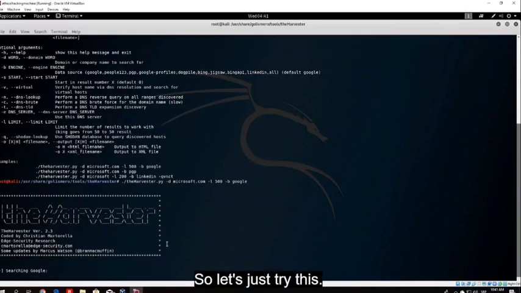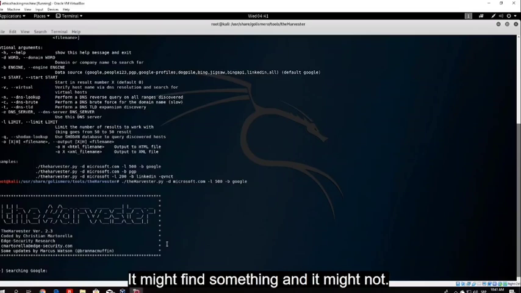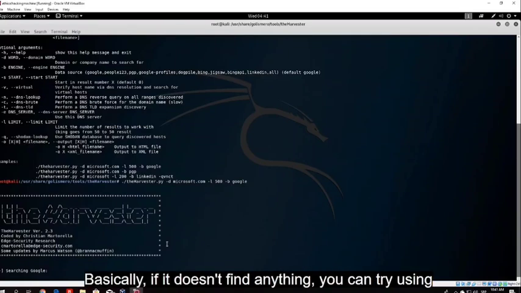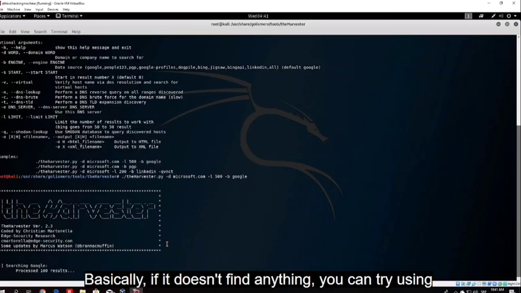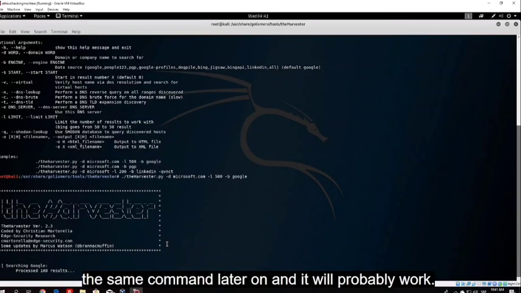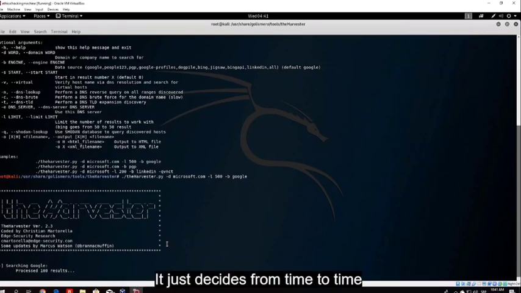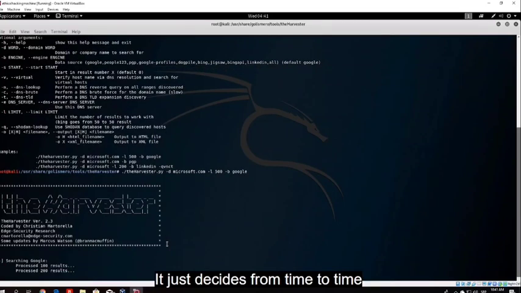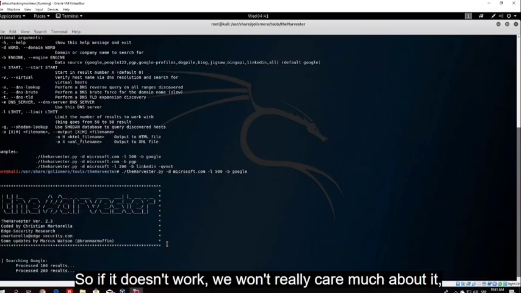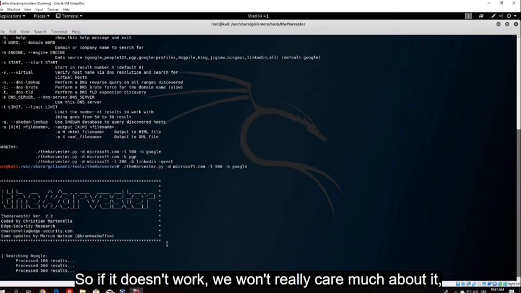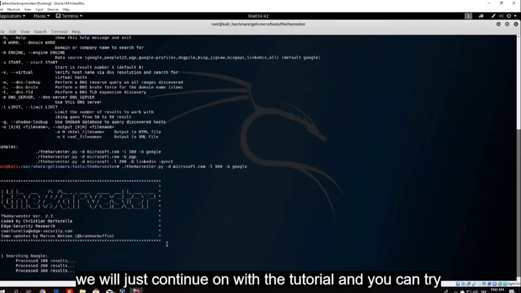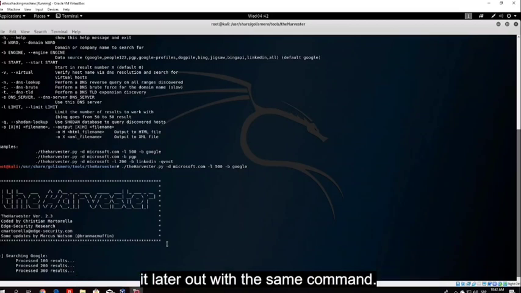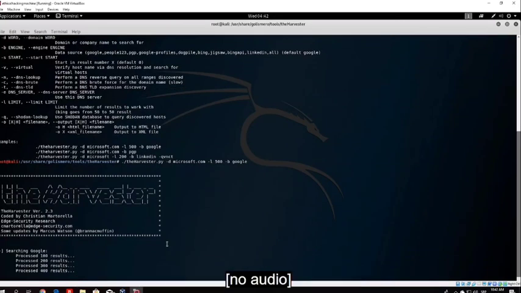So let's just try this. It will take a few seconds. It might find something and it might not. Basically, if it doesn't find anything, you can try using the same command later on and it will probably work. It just decides from time to time when it will find and when it will not. So if it doesn't work, we won't really care much about it. We will just continue on with the tutorials, and you can try it out later with the same command.